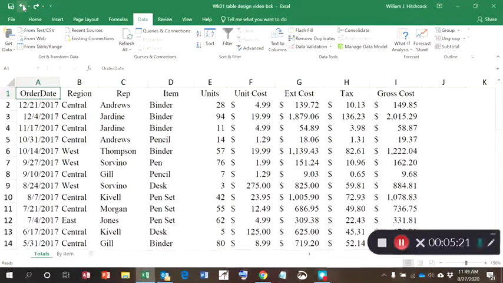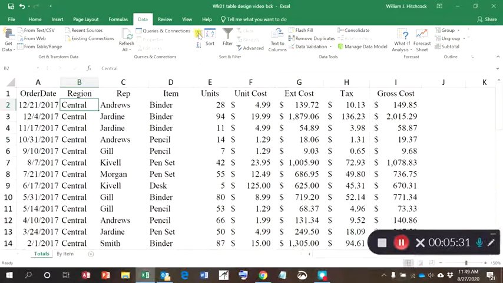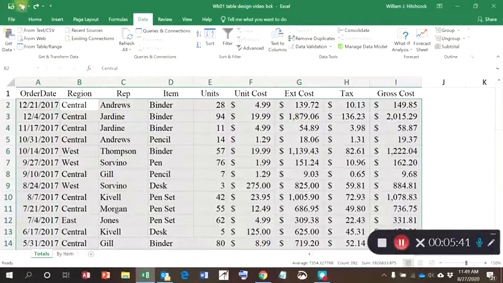So now that I've got that, I'm going to try to sort by region. And as I do that, now my unit costs kind of stay with the right records, and that works a little bit better. All right, let's undo this. Go back to kind of the original sort.